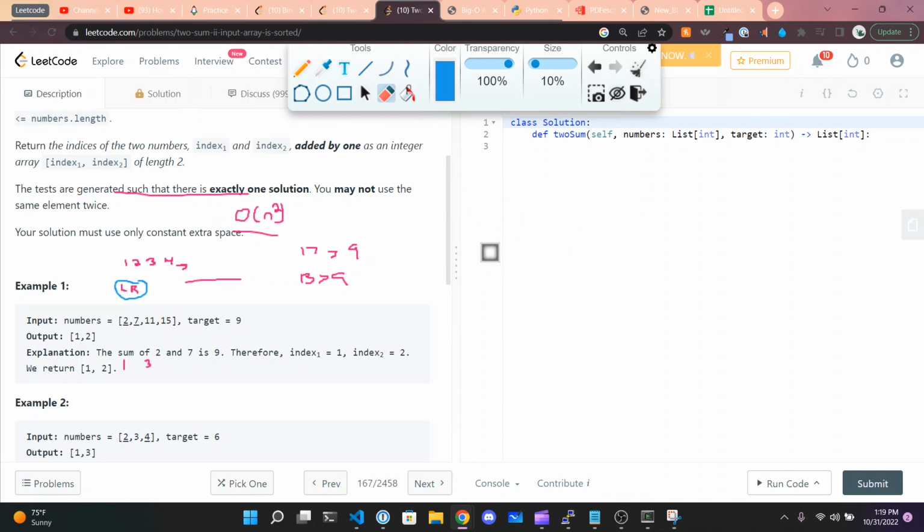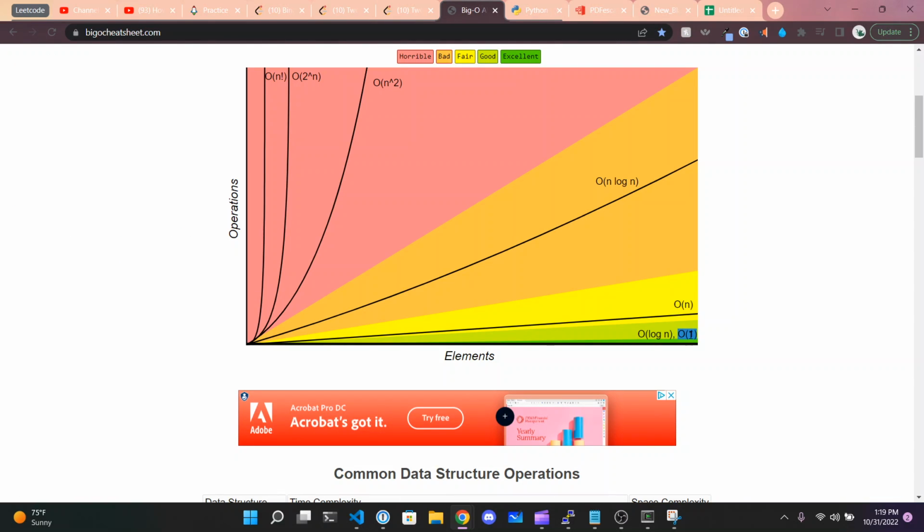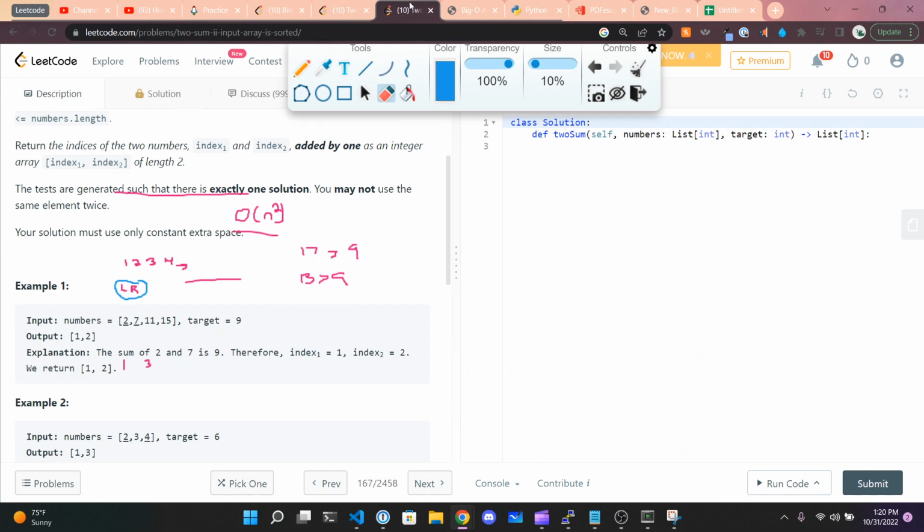So this completely improved our solution from being O of n squared, all the way down to O of n time complexity, with our space being O of 1. So that meets the constraints. Okay, so let's delete that.